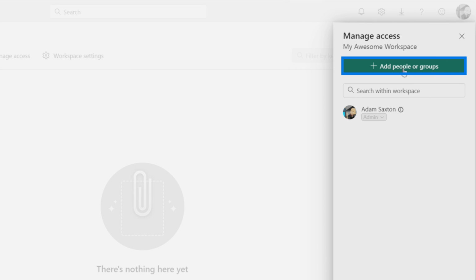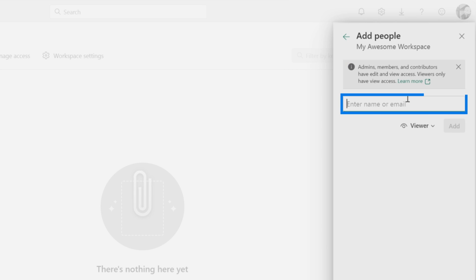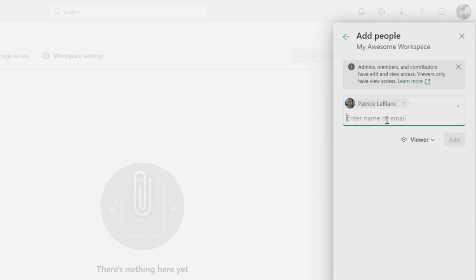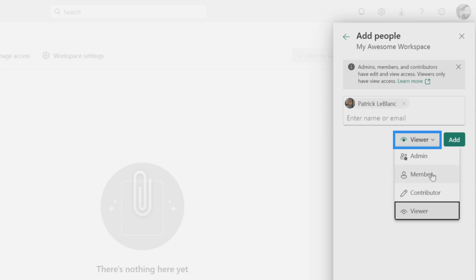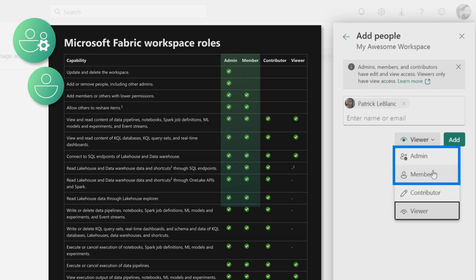You can assign people or groups as part of this. And so if I go in, I can say, hey, I want Patrick. We'll go in, we'll select Patrick, and then I can choose what I want them to have. So admin, member, contributor, or viewer. Admin and member, they can add other users or groups to this workspace at their tier or below.